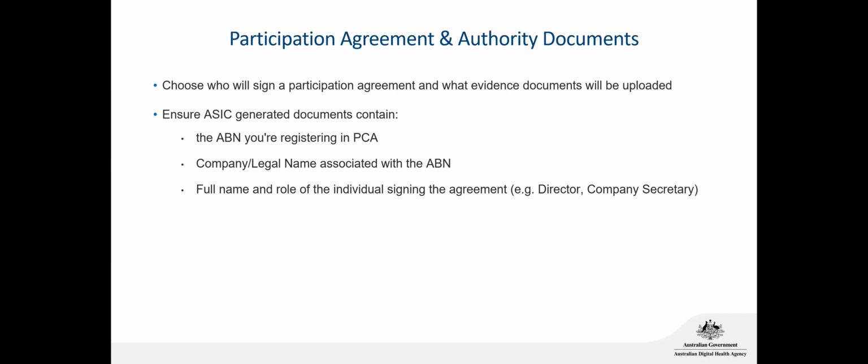However, what we do need is some supporting document or evidence to basically state or show that the person signing the participation agreement is authorized to do that on behalf of the organization. This evidence of authority in many cases can actually be as simple as a statutory declaration.